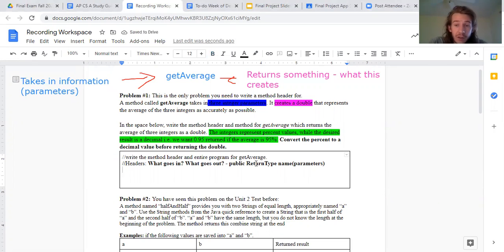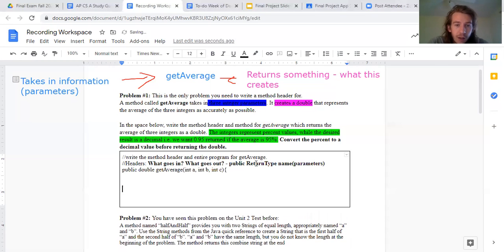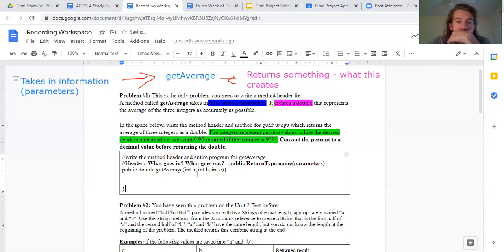So I'm going to write the method header for this thing. Public. The return type of this is it creates a double. So I'm sending a double back. Get average. Int A, int B, int C. And now the reason that I'm writing this is because I've specified that each of these is an integer that it's expecting. It's expecting 3 integers, and it's going to take the average of them as a double.